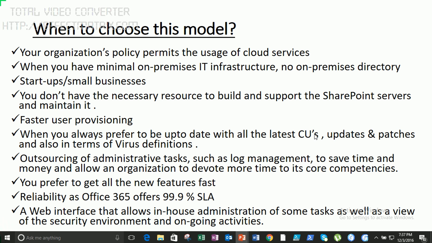And when you want to stay up to date, maybe you're a company who prefers to be up to date, you're more keen on all the latest CUs which Microsoft released, you're more keen on all the patches and hot fixes, right? But you just don't want to spend your time installing CUs, you just don't want to spend your time installing all those things. Then you move towards SharePoint Online, and obviously there are going to be updated virus definitions as well, which is going to take care of the content which lives in SharePoint Online. And you don't want to spend your time managing all those logs or all those backups and all those kind of stuff, of course you need to move to SharePoint Online.